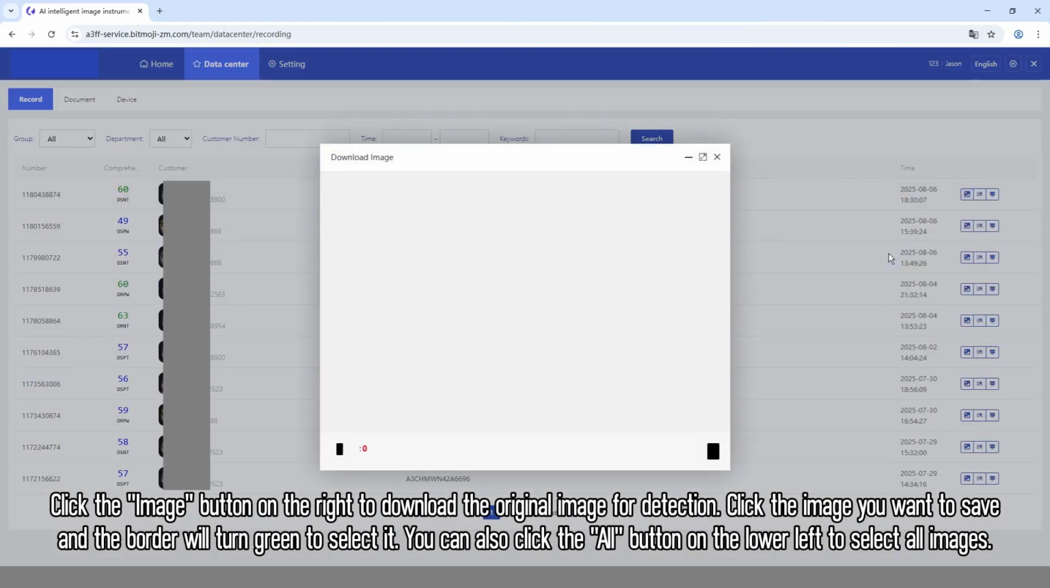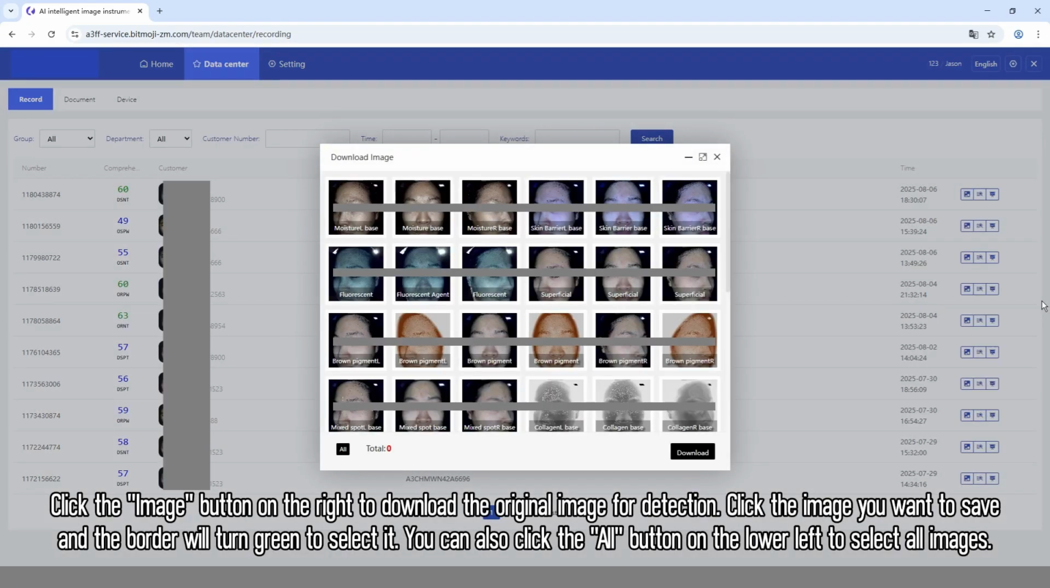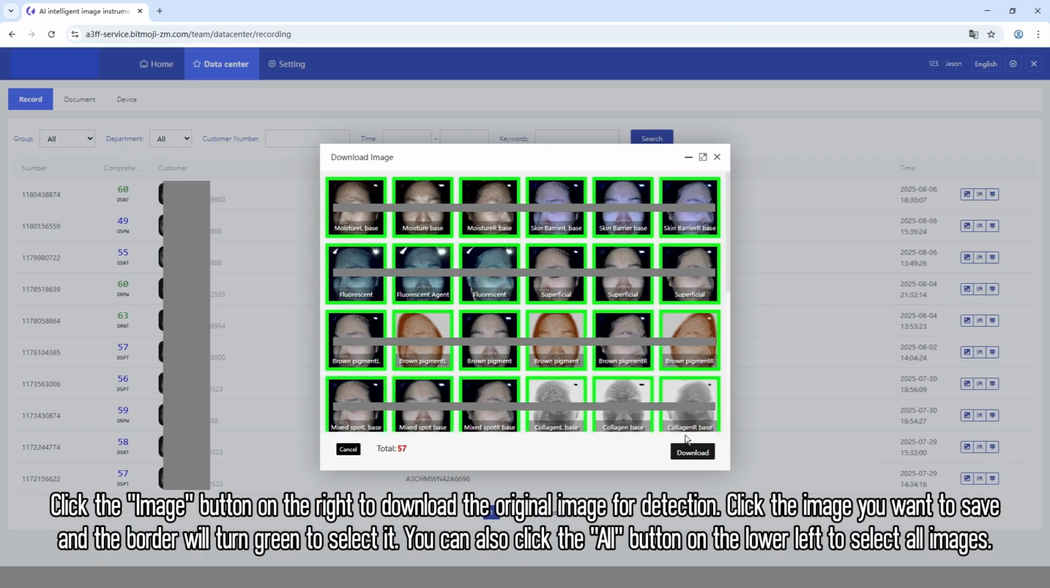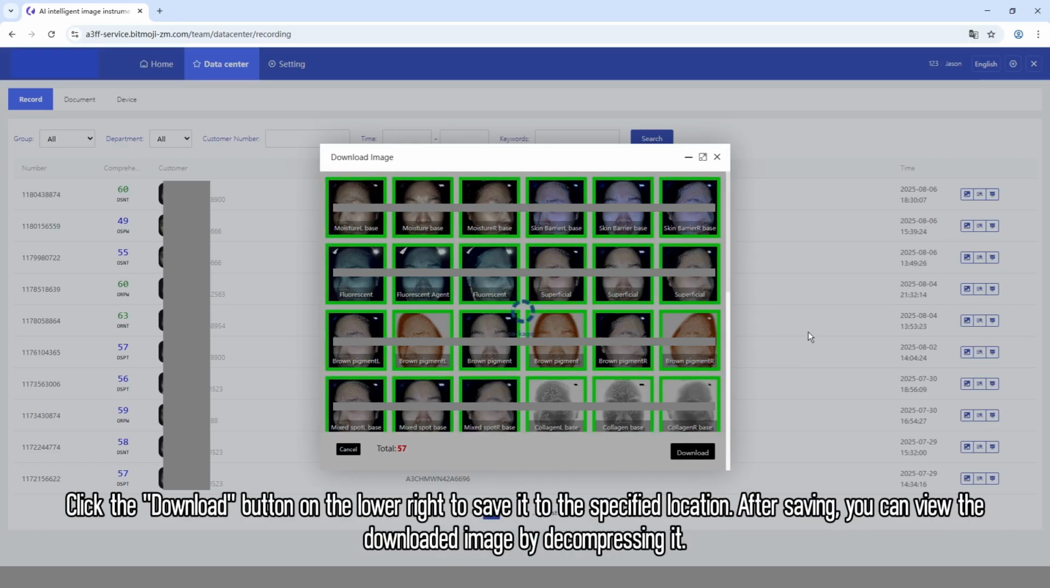Click the Image button on the right to download the original image for detection. Click the image you want to save, and the border will turn green to select it. You can also click the All button on the lower left to select all images. Click the Download button on the lower right to save it to the specified location. After saving, you can view the downloaded image by decompressing it.